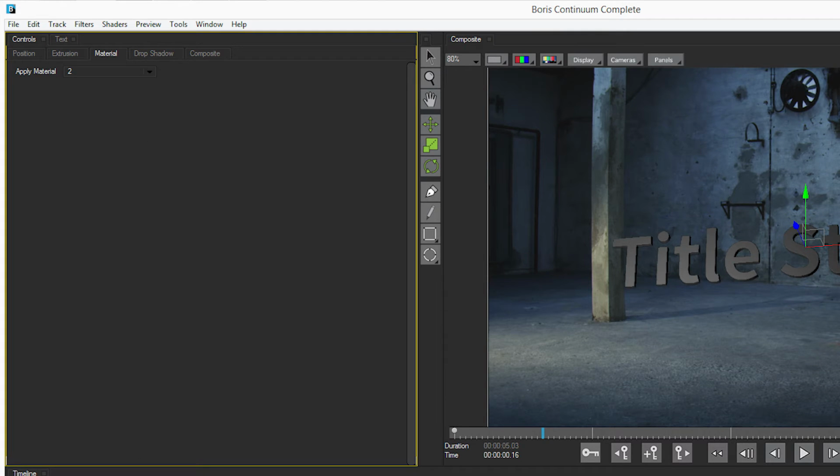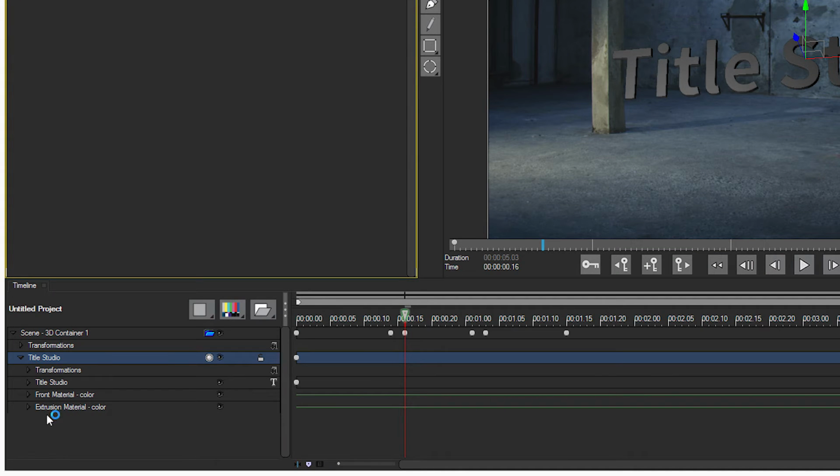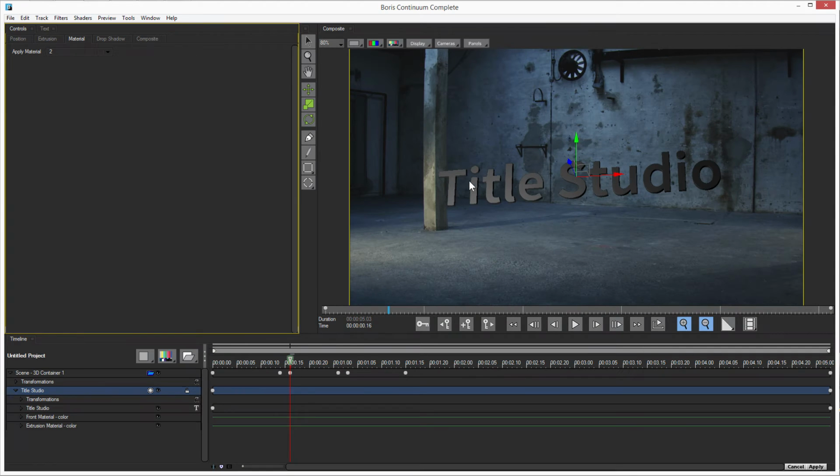If I click this to 2, we have a new one, which is an extrusion material. So we can have the extrusion in a different color with different textures, different properties, and we can go 3 or 4, and 4 will do one for the front, one for the back, one for the extrusion, and one for the bevel. Now for us, I think I'm just going to start with 2, one for the front and one for the extrusion. And I'm going to make the extrusion a little bit bigger here. So we're going to see the difference in just a moment.